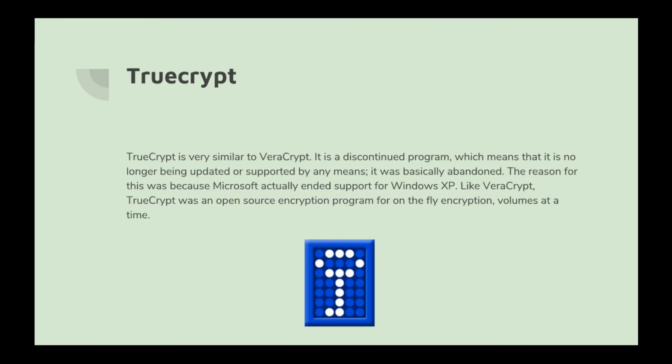TrueCrypt is very similar to VeraCrypt, but it is a discontinued program. Basically, that means no more support. It's not going to be updated. It's gone. The reason for this is because Microsoft actually ended support for Windows XP. Like VeraCrypt, though, TrueCrypt was an open source encryption program for on-the-fly encryption, volumes at a time.